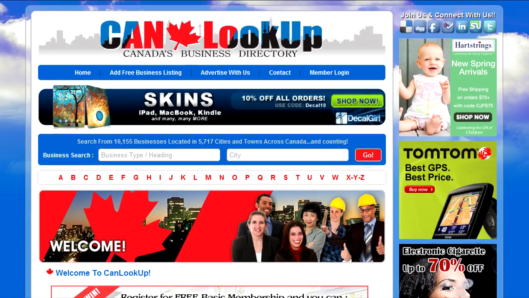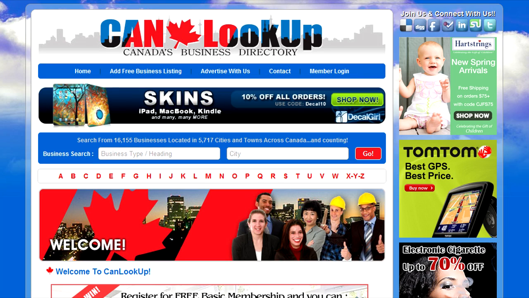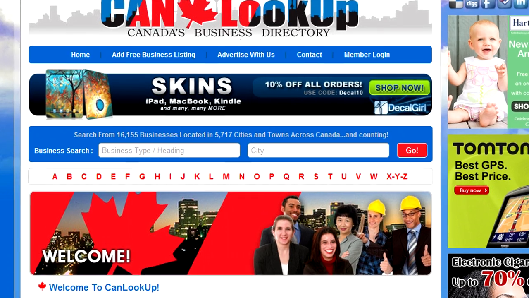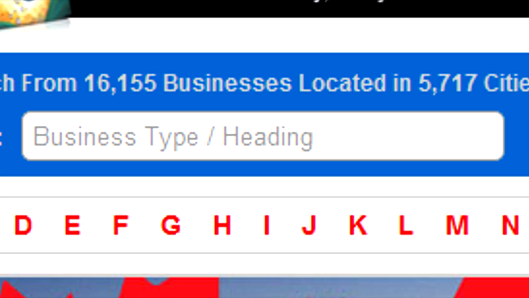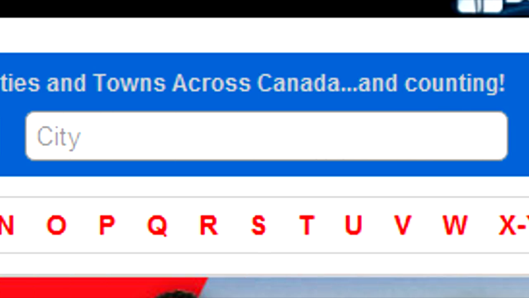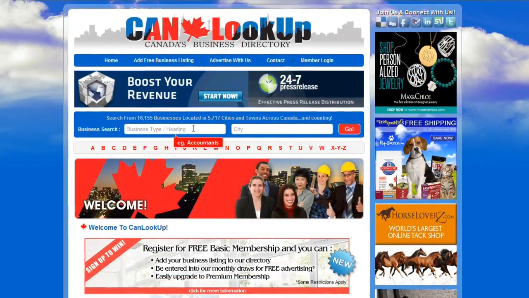Now, we're going to address how to navigate the business directory. There are two ways that you can do this. The first is the business search form located near the top of every single page. You can start by entering a business type or heading into the first space. Then you follow it by a city in the second space. For our example, we'll search for day spas.